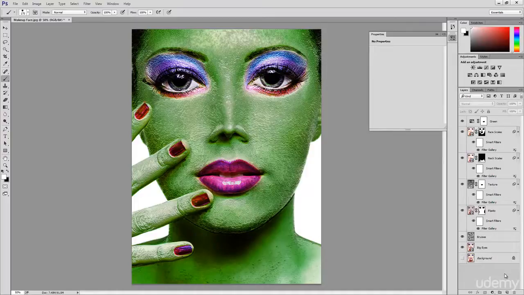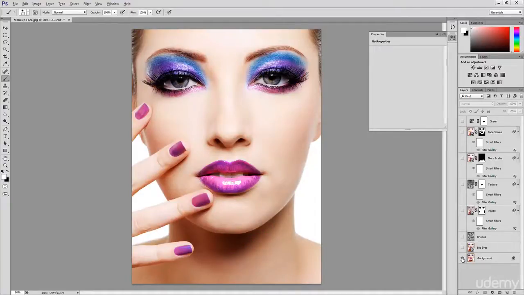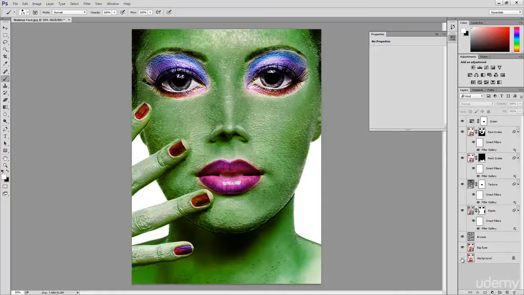Let's take a look at the before and the after. I'll just press and hold my Alt key, then click the eye icon next to my original background layer to isolate it. So there's before, and here's after. Wow, this is definitely much more alien. The facial features are very different, and the skin looks like it's from another world entirely.